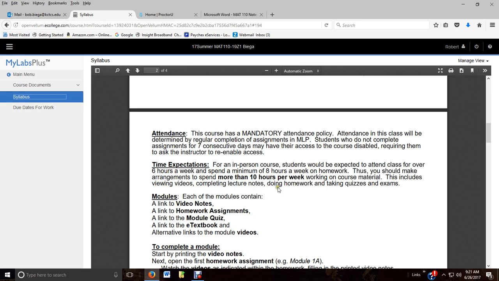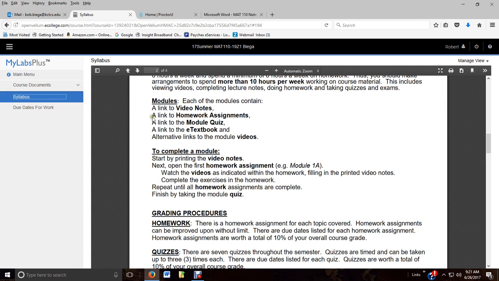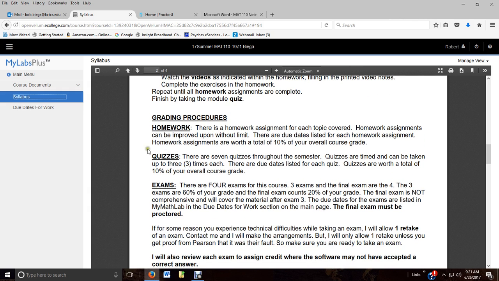Watching the notes or watching the videos, doing the homework, taking quizzes and exams, it adds up. And so here's your module, and we'll talk about that shortly, about what to do with those modules, what's contained in the modules. Your homework is 10% of your grade. You can work it past the due date, but there may possibly be a 10% penalty, but you can access it past the due date.